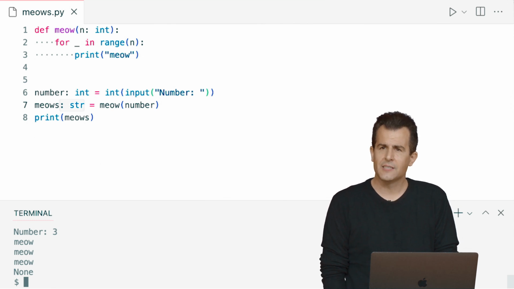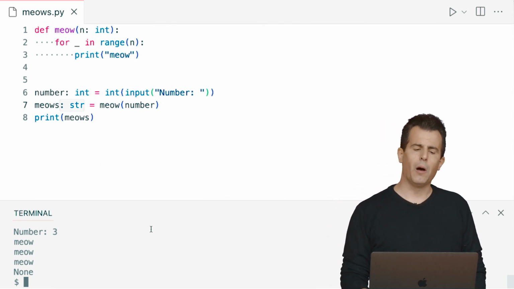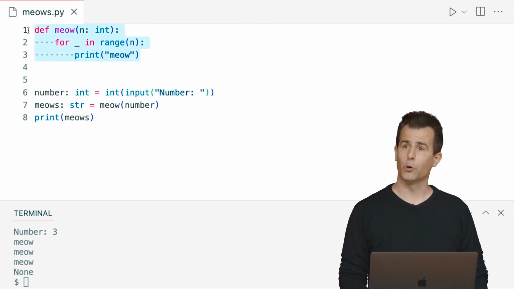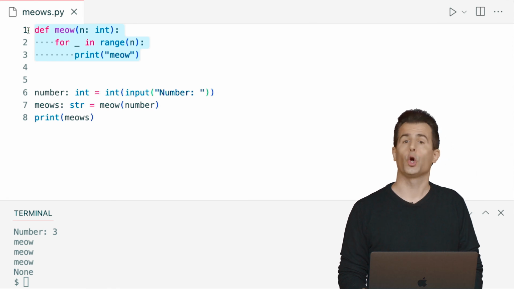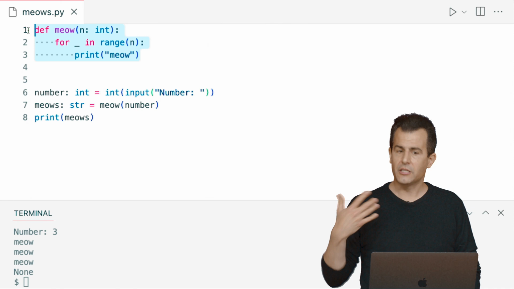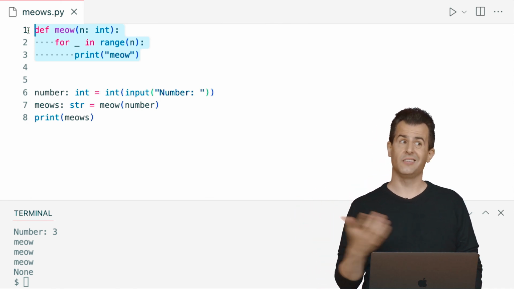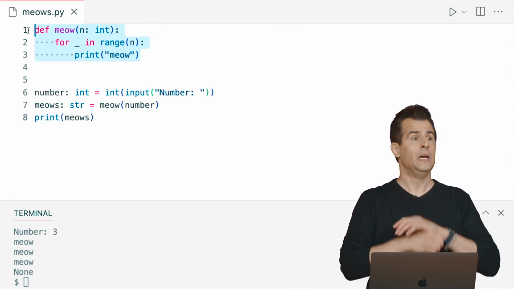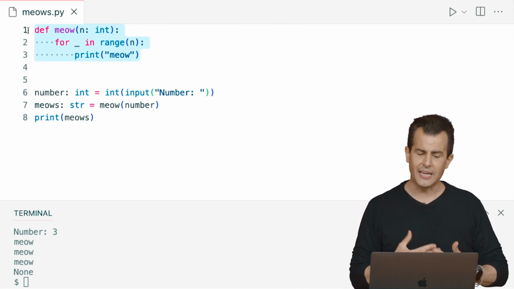Well, why is that? Well, it turns out at the moment, my meow function only has a side effect. It just prints out meow some number of times. It doesn't explicitly return a value, as it would if there were literally the return keyword there. By default, then, when a function in Python does not explicitly return a value, its implicit return value is, in effect, None.